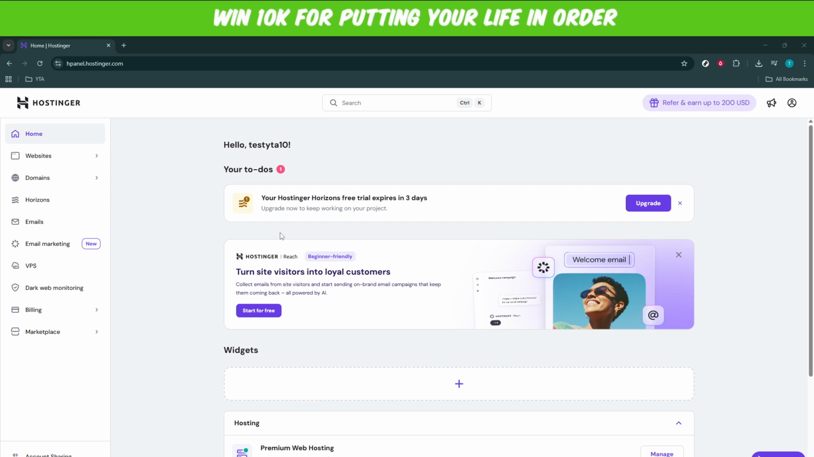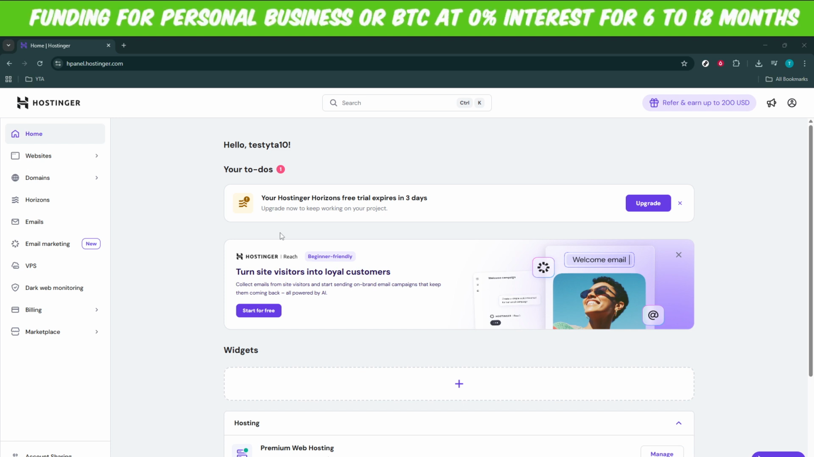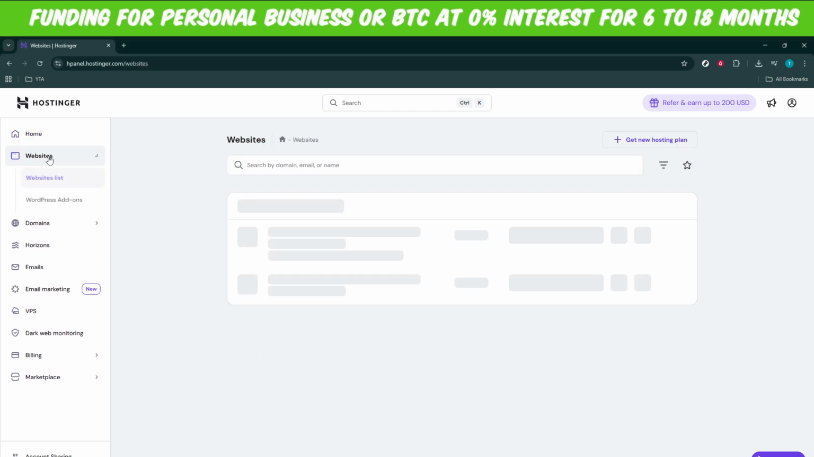First, you'll want to visit Hostinger's website by opening your preferred web browser and heading over to hpanel.hostinger.com. This is where you'll be able to access all the tools you need to manage your hosting services. Once you're on the home page, locate the Websites option and click on it. This will take you to the area where all your website settings and information are organized.